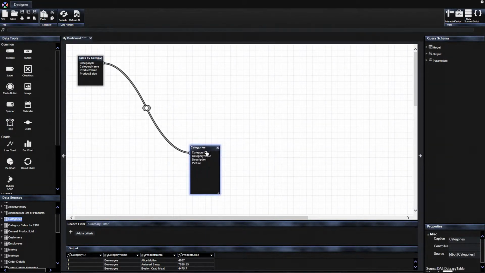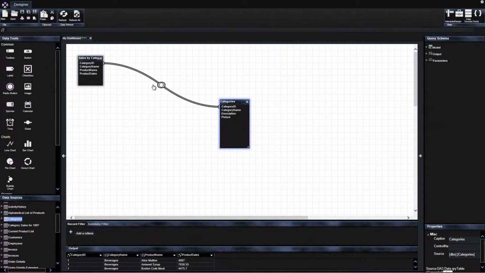Note that DataAssist has automatically linked the new table to our sales by category table. You can modify that relationship by just clicking on it. Let's change this to take all category data even if there isn't a matching item. Also note that the join expression can be edited down here in the filter area.